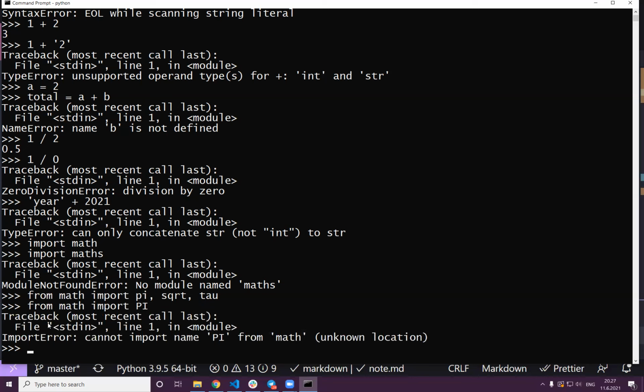When I'm trying to import, cannot import name pi from math, unknown location, because Python tried to look for pi and it was not found, and finally import error. These are the kinds of errors that we may face now and then. If we understand the error we make, it's so easy to debug. Debugging is actually the process of finding the mistakes in your code. And when you debug, what does that mean?